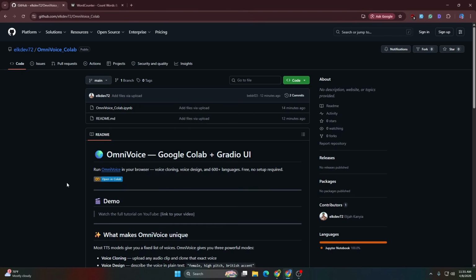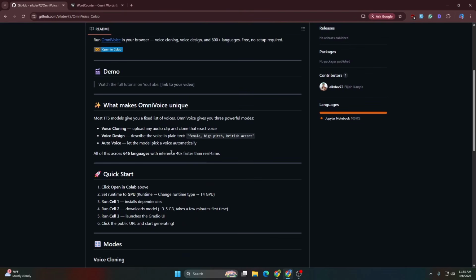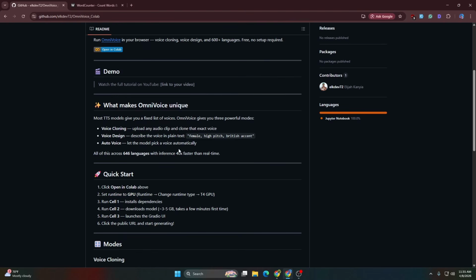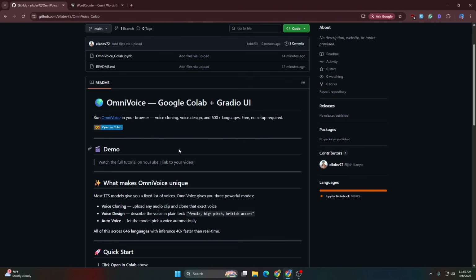This model is actually insane. It has 600 plus voices. Generation is fast, and it also has 3 modes: voice cloning, voice design, and auto voice. It's crazy, man. You just see it for yourself.